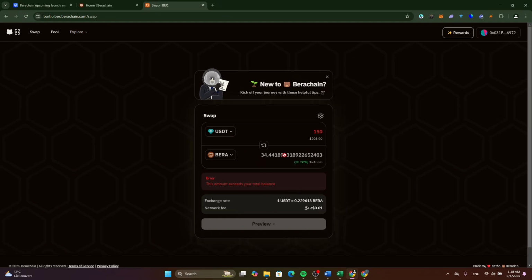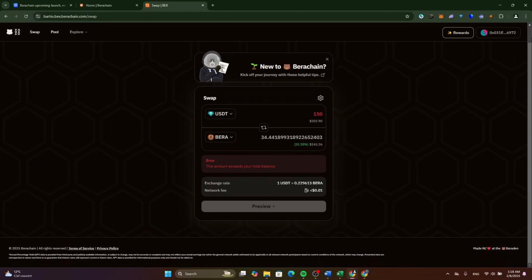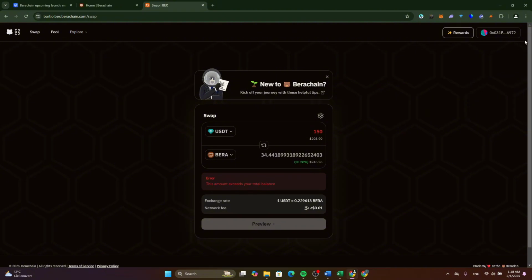As you can see here, you will see how much you will receive. After that, click on preview and you will be able to complete the buy process on your MetaMask or any wallet that you connect to this website. The pop-up will appear from your wallet that you connected to this website to complete the buy process. So this is how to buy a BERACHAIN token.